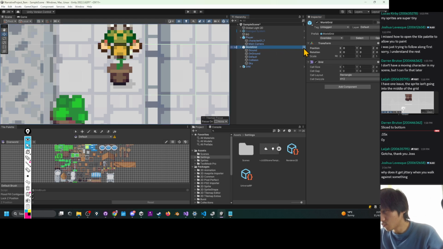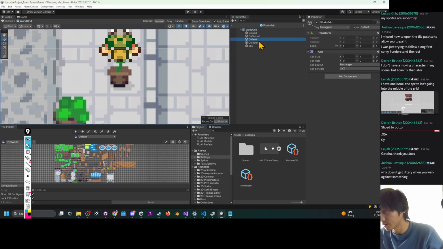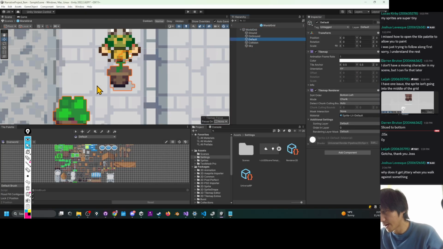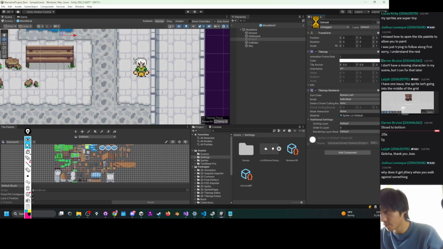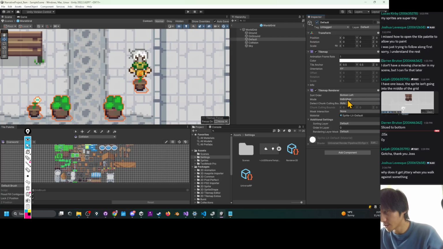Then in my world, let me apply those overrides. Let me go into the prefab. The default layer is the one that has all this stuff. I will change this mode from chunk to individual. So that default layer is the layer with all these guys on it. Okay, from chunk to individual.